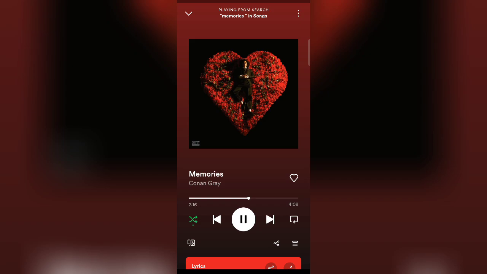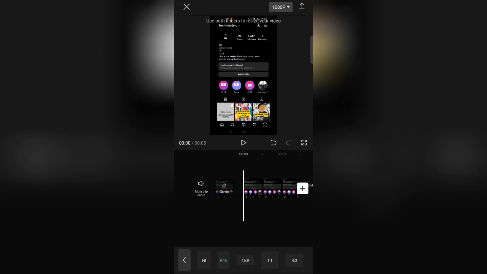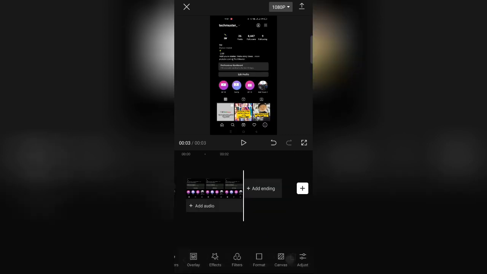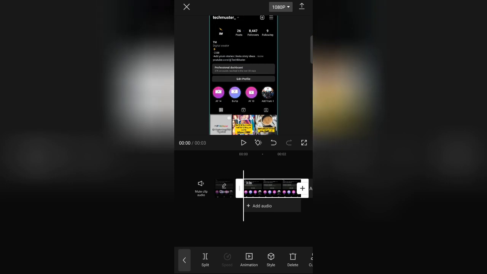Now after this, open any editing application. I'm using CapCut. Now go to New Project and add the first screenshot. Now select the format 9:16. Delete the end part. Now first adjust the screenshot into full screen and then split into 5 parts.